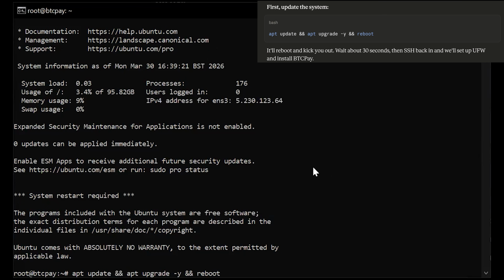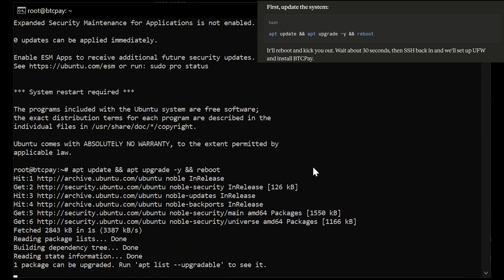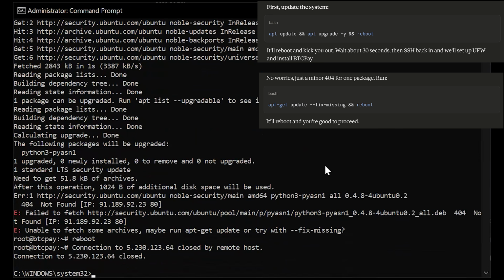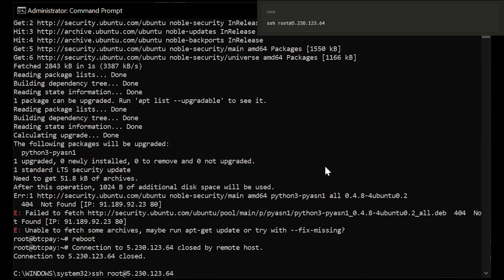Update the server using the apt update commands. If there is a problem with something that was attempted to be downloaded, you can run an update again with the fix missing flag and then reboot. Log back into the server.